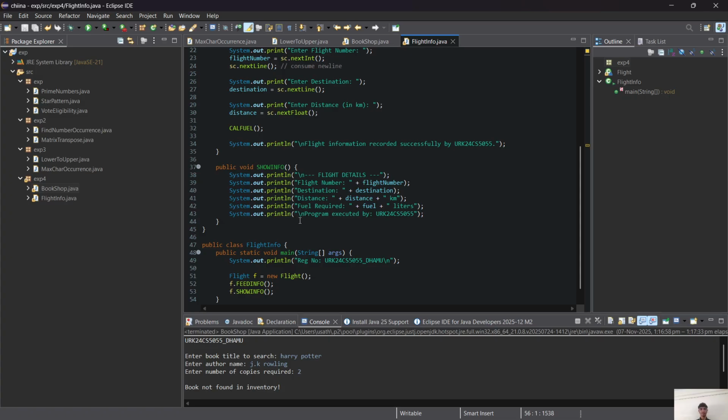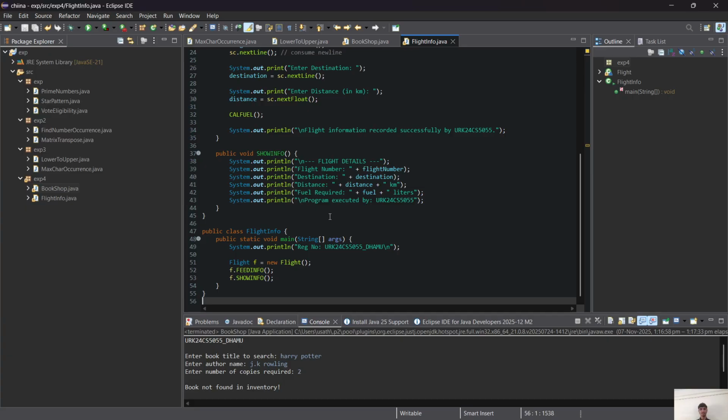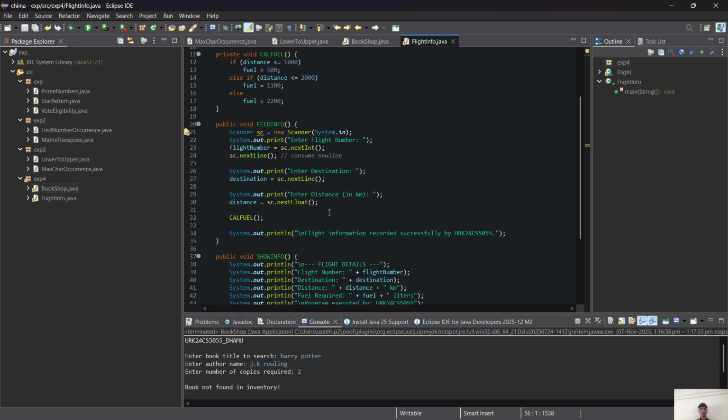Then it defines the public method called feed info to input the flight details from the user. It will call the method to compute required fuel. It defines the public method to display all the data members, and it creates the objects in main and calls its methods. So again it will show the total details of the flight.